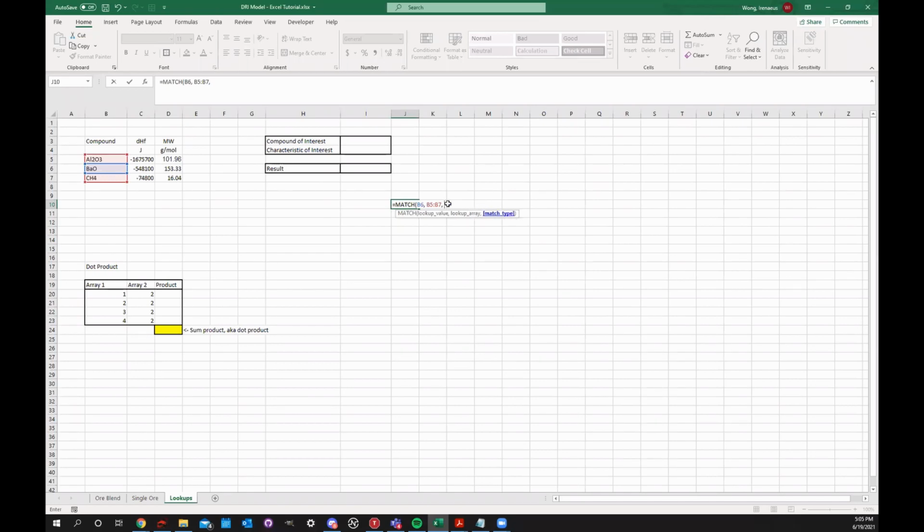And then my final parameter is what type of match. You'll see that if I hit comma here, it'll give me some suggestions. Now, I know that I want to find the exact, so I'm going to press 0 in order to give me that exact match. Hit that, and 2.